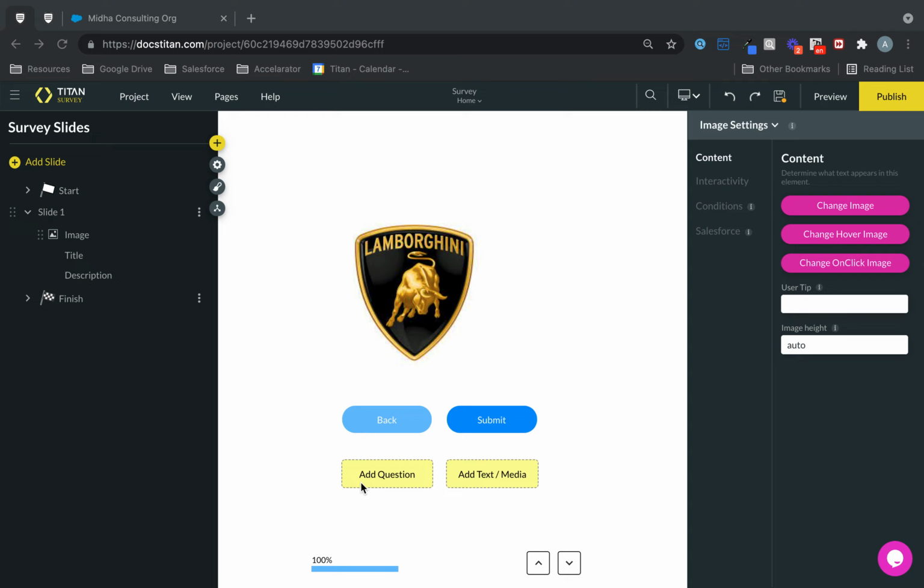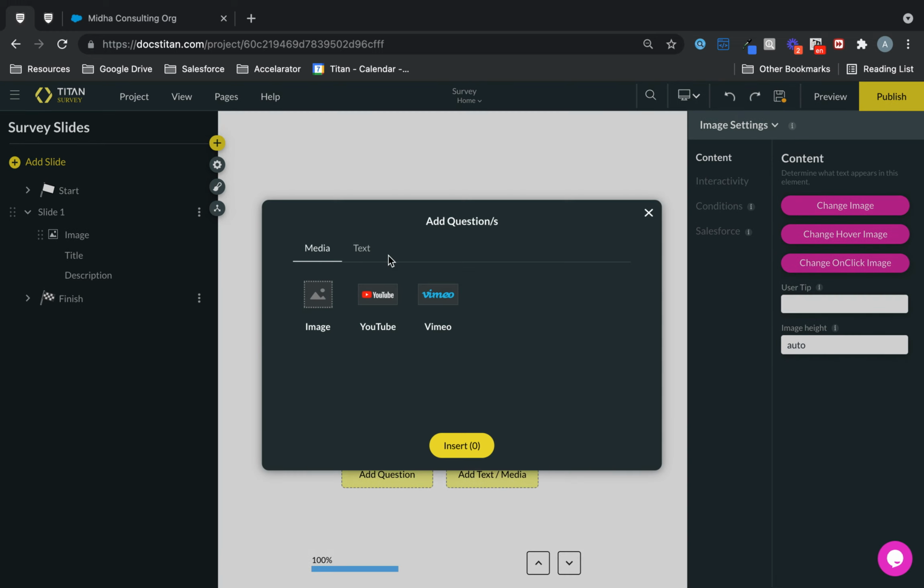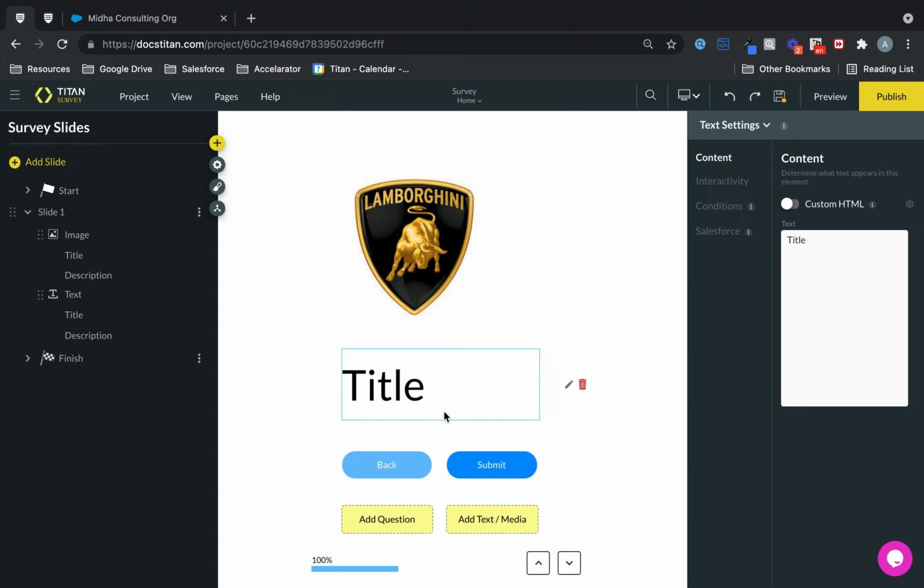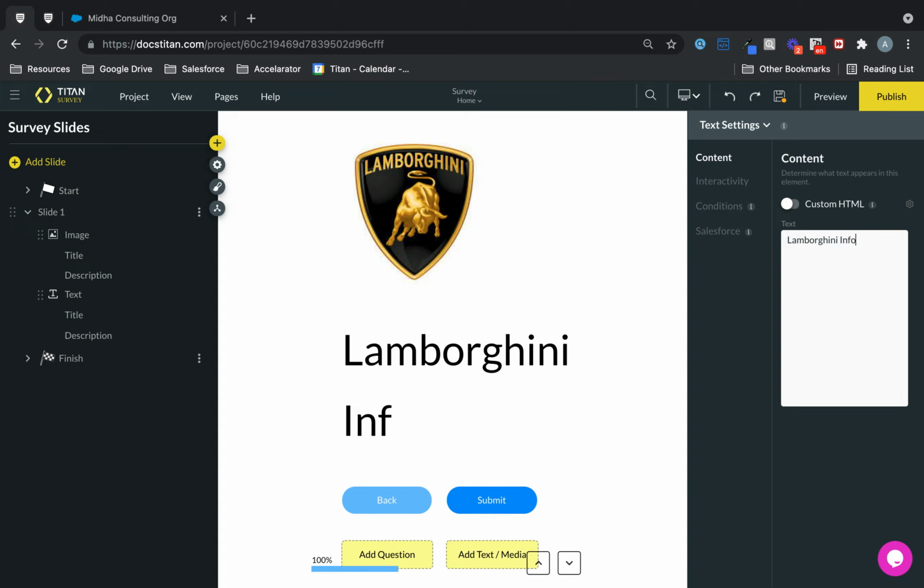So for example, you've got these two options there available, add question or text/media. If we keep it specific to information slide, chances are you probably want to add more information. So I can now choose text, insert that in there. And just like that, I can continue to add more stuff if I want. It's really up to you. So again, you can add more media.